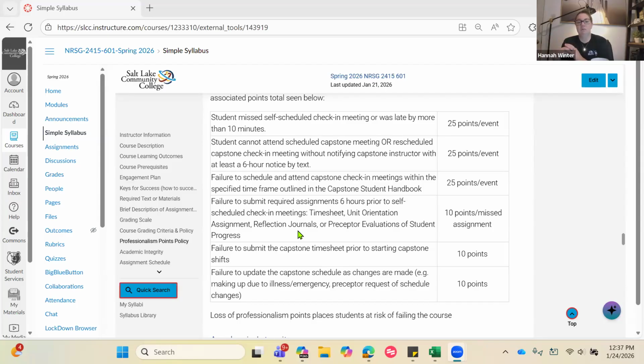So, for example, let's say you were doing your first check-in, and you'd gone to two shifts, so you needed two journals and two preceptor evaluations, and you needed your timesheet turned in. And your unit orientation. If you did not turn in a journal and you did not turn in one of your preceptor evaluations, then we would deduct 20 points from your professionalism category.